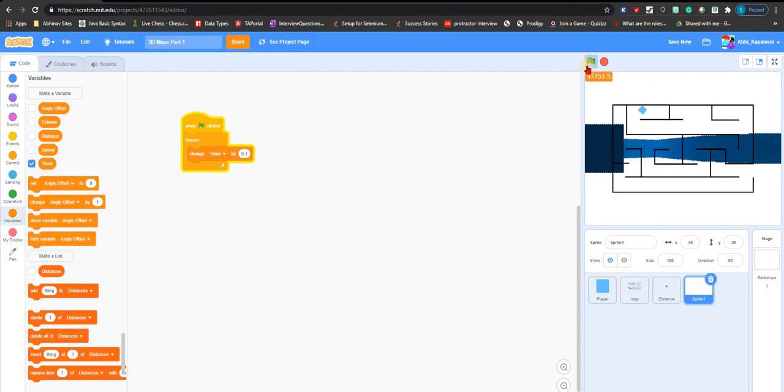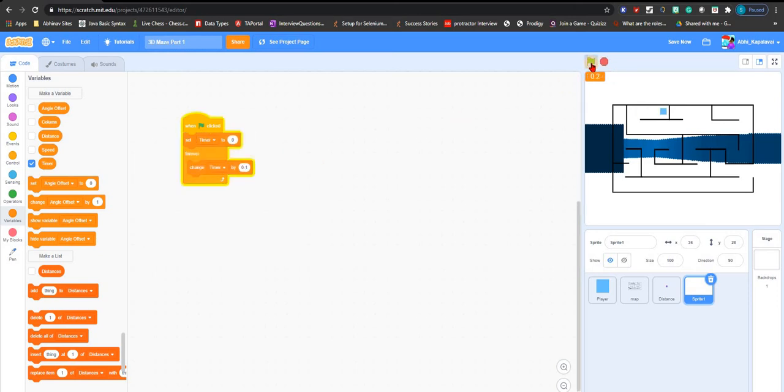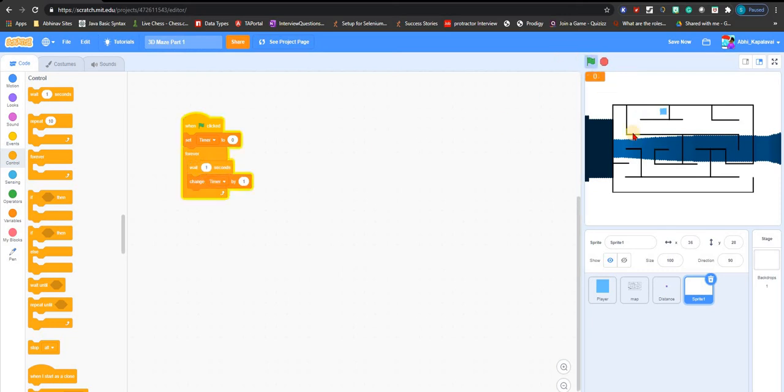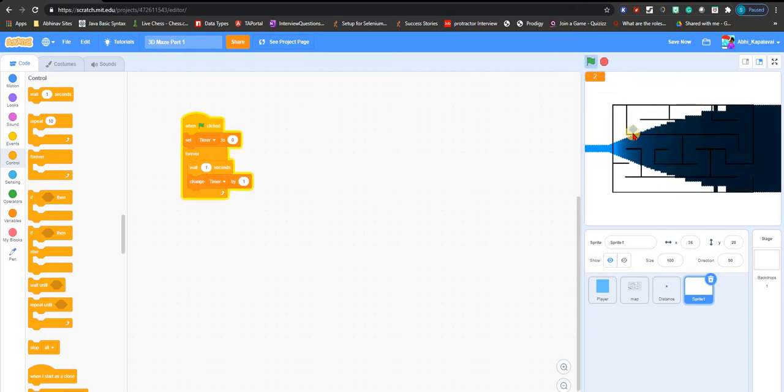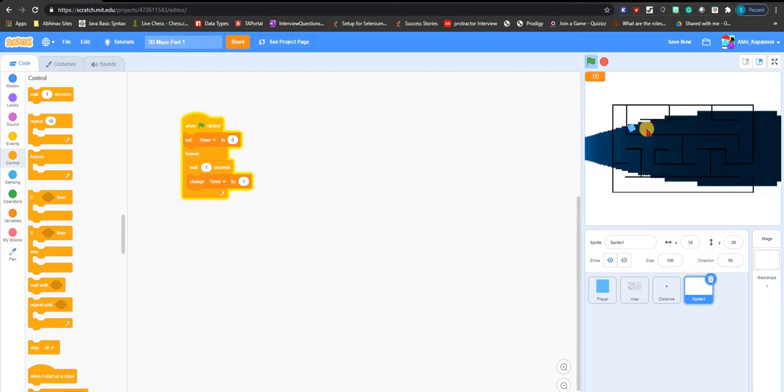Okay, that is way too fast. Okay, set timer to 0 when flag is clicked. Okay, another. Change timer by 1. Wait 1 second. Okay. There's a timer. But we want this thing out. We want that out. How do we do that?